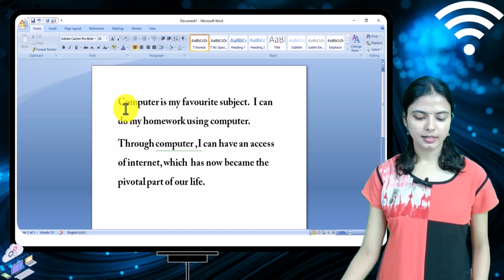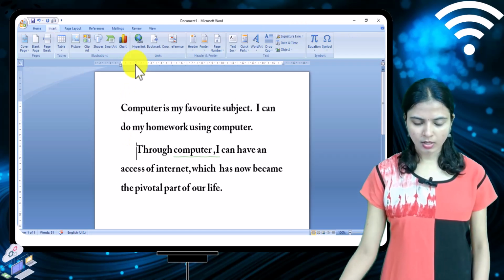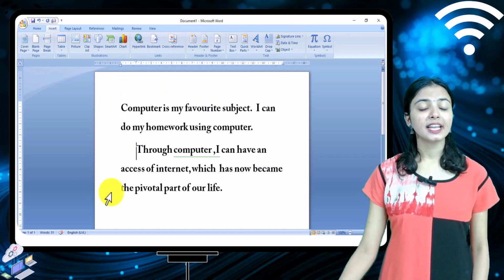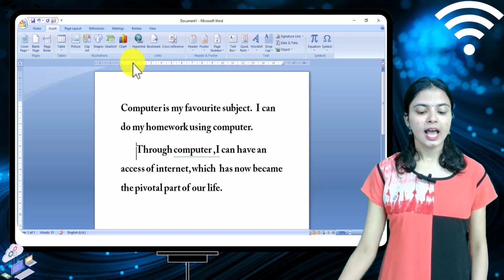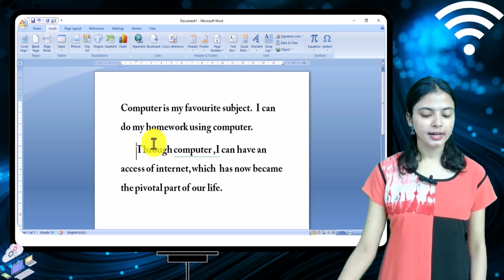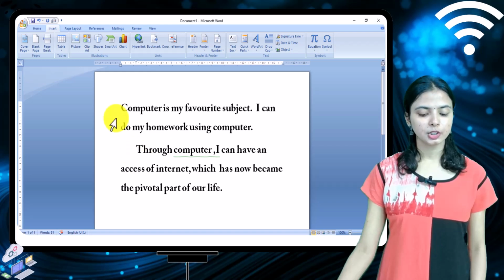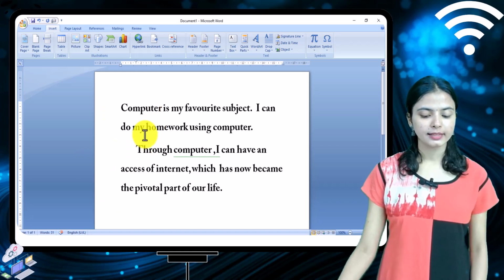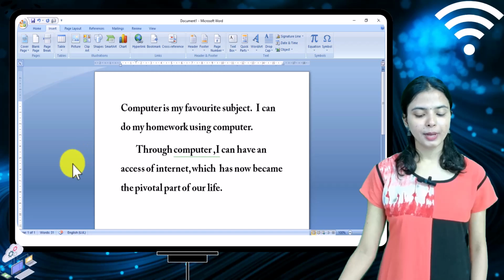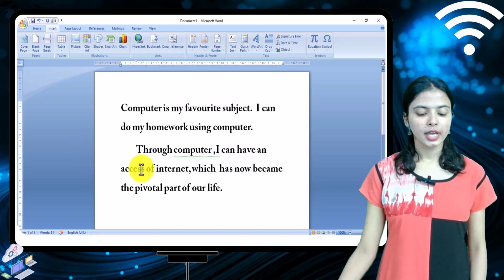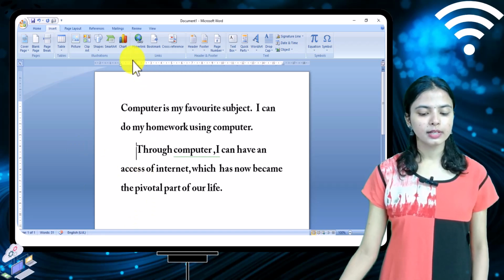So students, this is how we can give indentation to our paragraph. I have used the ruler here and put the insertion point wherever I want to make the indentation mark. So here I have moved the ruler. I can move the ruler wherever I want to.